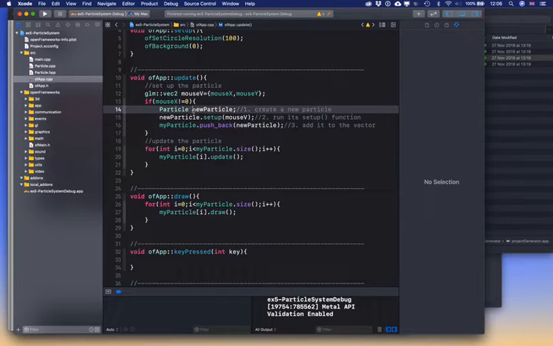If we use something in C++ called constructors, we could collapse these two lines into one. We could create the particle and set it up in one go. But I'm going to keep it more openFrameworks-like, so that we respect the setup, update, and draw.